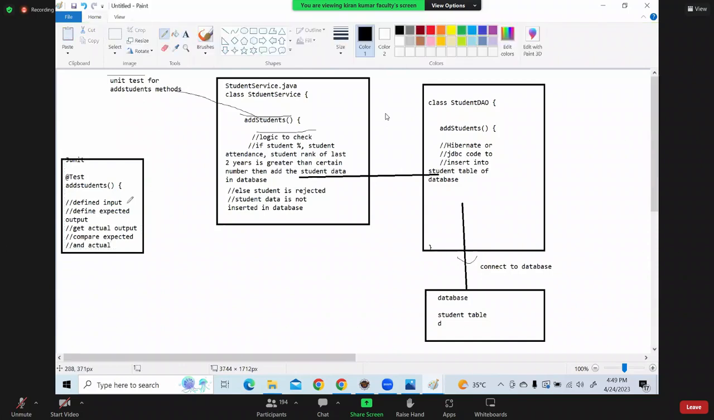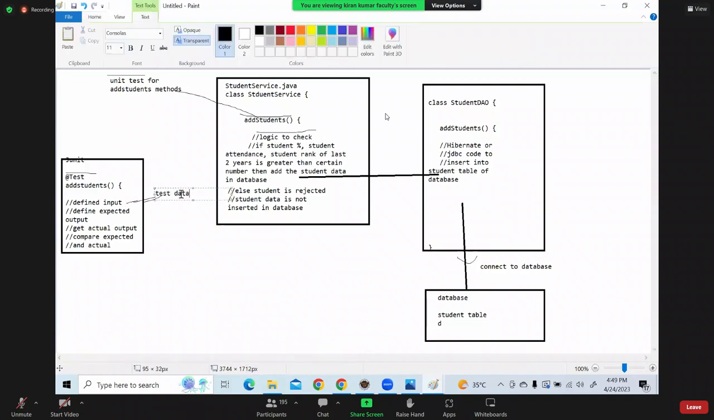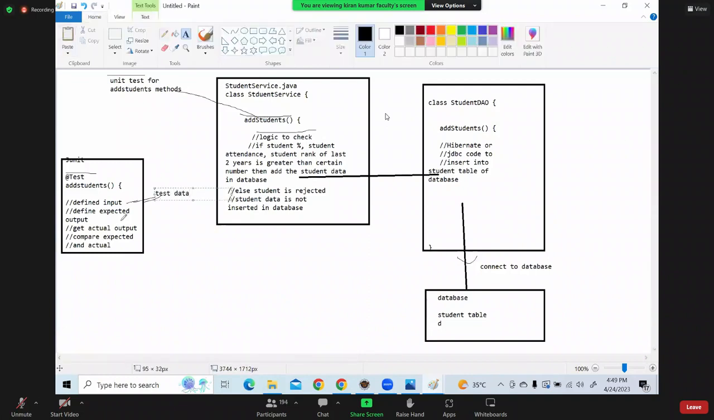Now I'll define an input, some input like student ID, some dummy test data. In the test code, I'll not create the real data. Always remember, in the test code you create only the test data, that is dummy data. I define some student input which is not real, and I'll define some expected output.